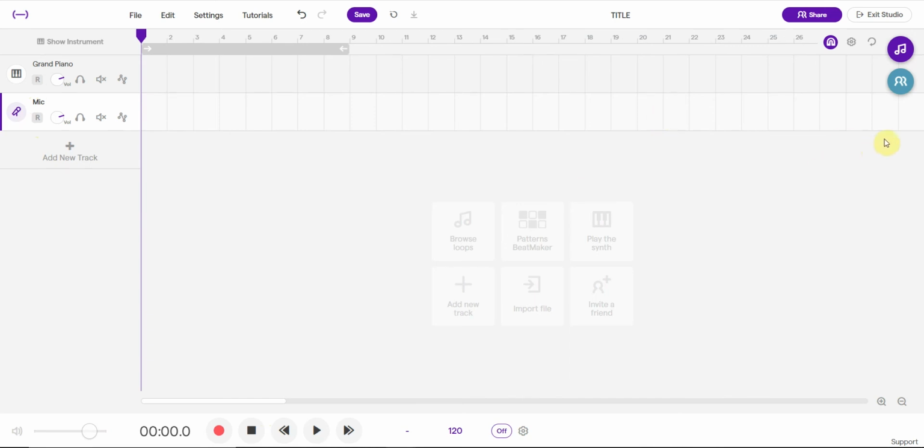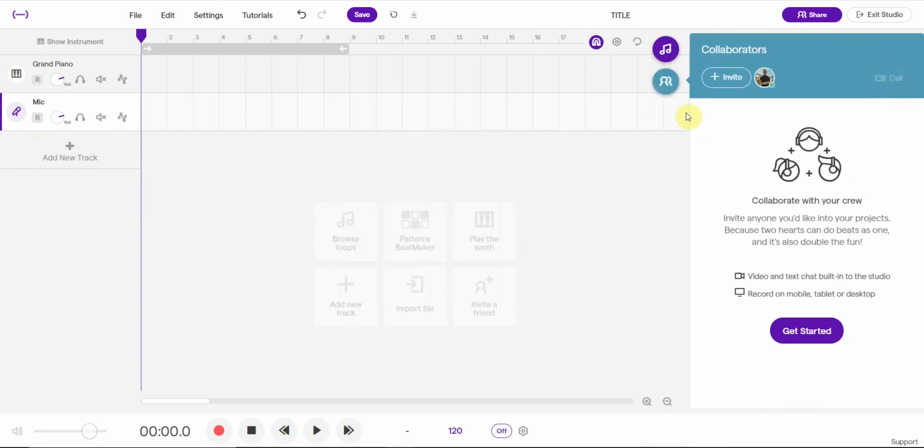A couple other main things with SoundTrap that are really cool is you can collaborate. If you've ever worked in Google Docs or any other online document sharing software, this is like that plus a music studio. So you can work with multiple different people on a project. You can comment. You can even video chat in here, which is really great. It has some really powerful features built in that you can use to create music with other people.